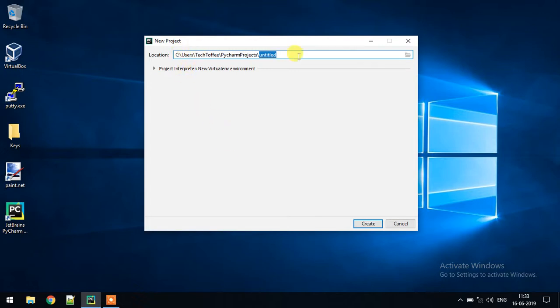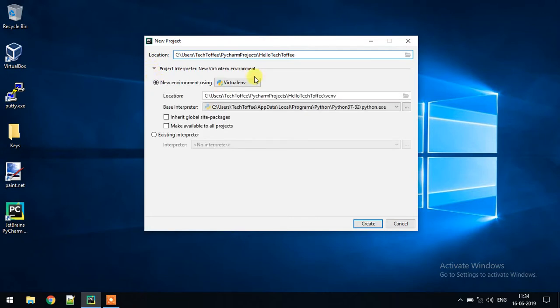It will ask you for the location. Write Hello Tech Toffee. So in the Python interpreter, create a new virtual environment. So just see that the Python exe is selected in the base interpreter. Click on create.